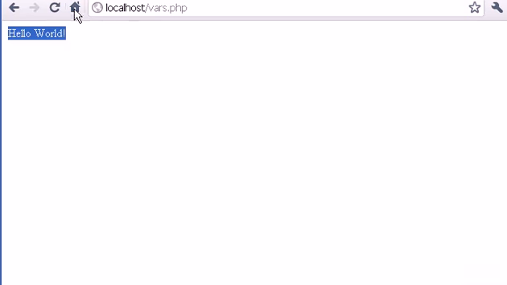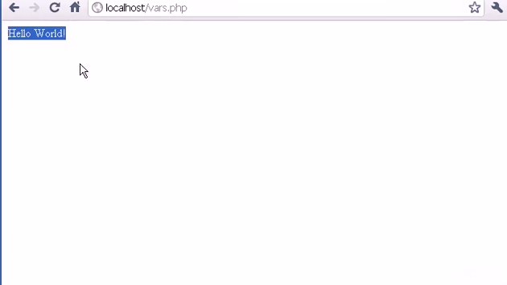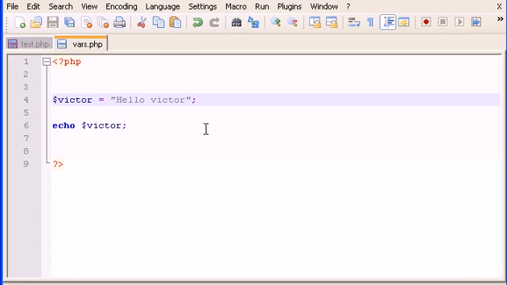Where is my browser? Here it is. Refresh, and there it is. Okay, it works. If I change here, let's type here hello Victor. Refresh that, and there it is. Hello Victor. Okay, so now we know how to output data from inside a variable.